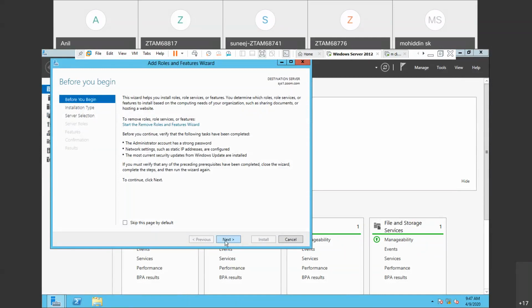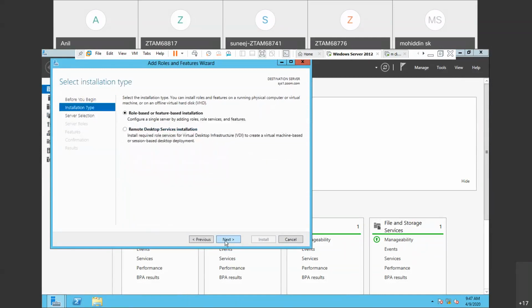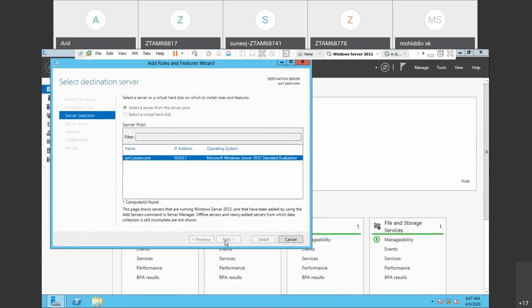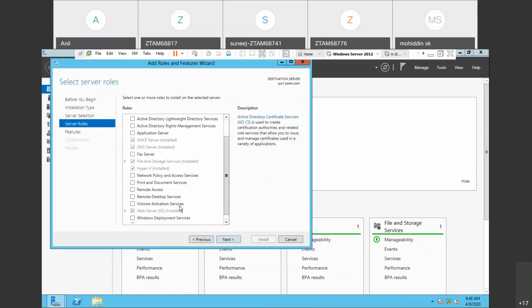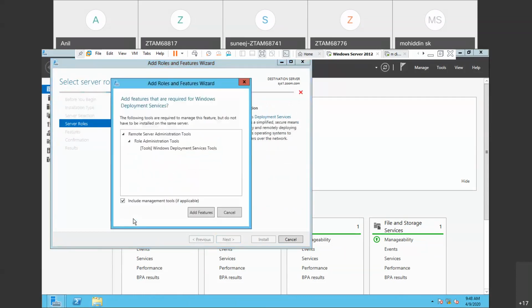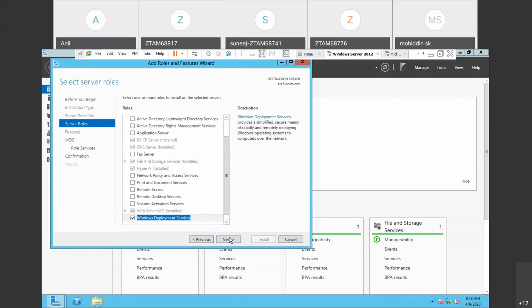1, 2, 3. Then check the box for the service we want. WDS will be there at the bottom. You check the box WDS. Then it will ask if you want to add the features. Yes. The box got checked.